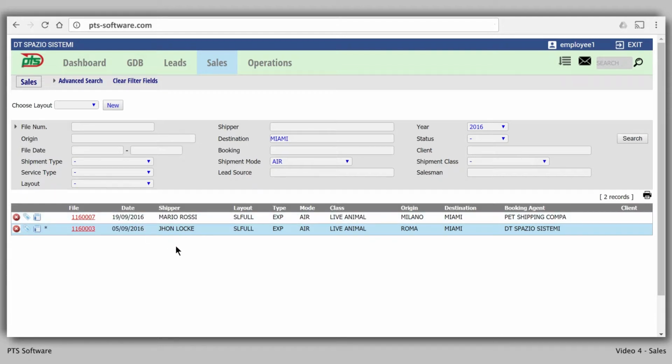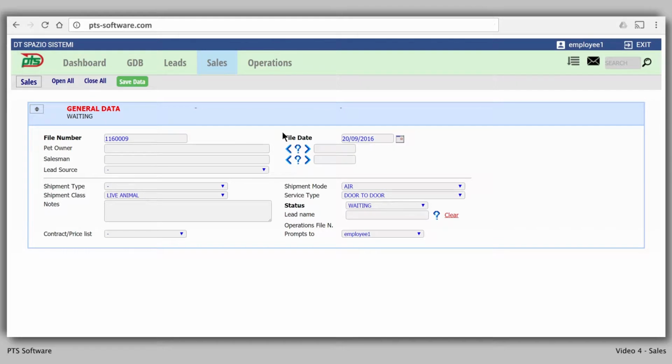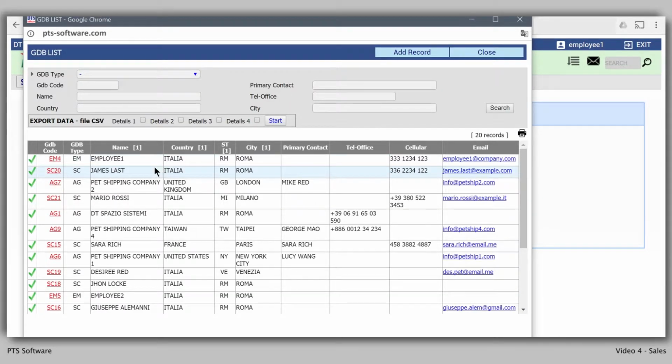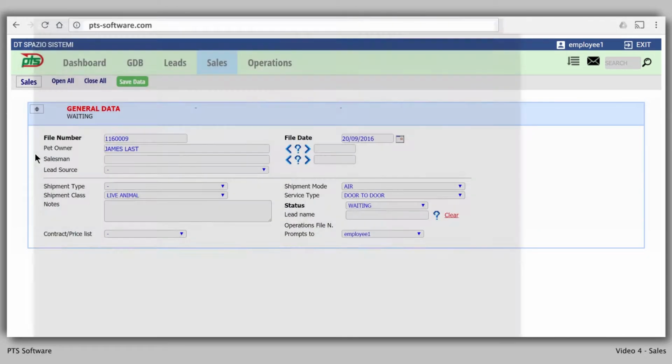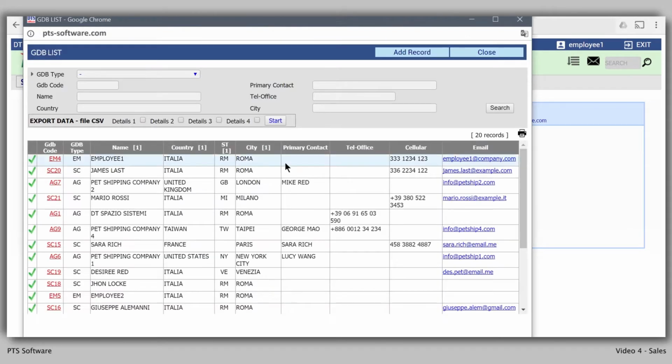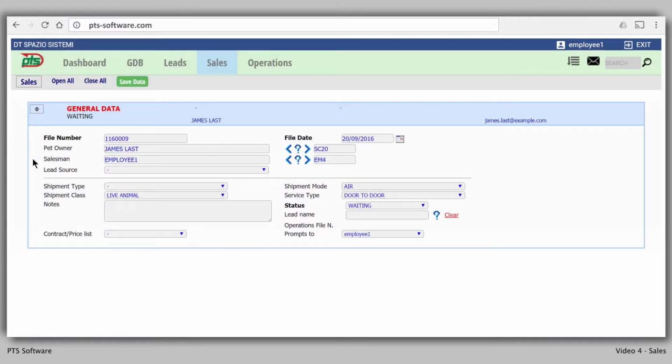Let's create together a new quote. Let's choose the full sales layout. First, we need to write the customer's name. The customer must be entered already in the GDB. If it is not in, just click on the question mark next to the text field and enter the contact. Otherwise, as in our case, if you've already added the person in GDB, type in their initial and then press on the blue arrow. His name should appear in the list. Select it, and you'll have it inserted in the file.